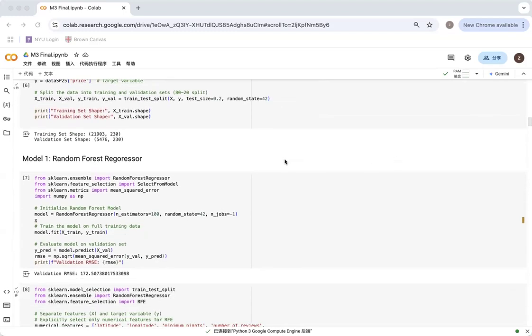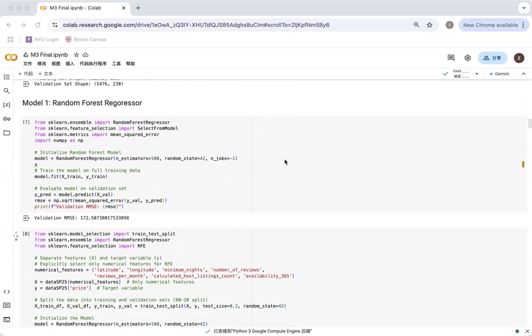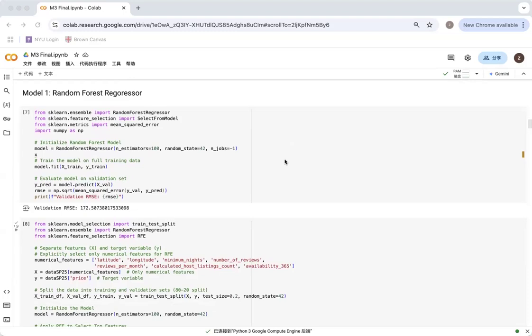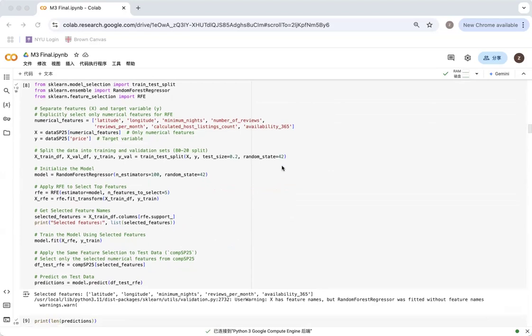Now for model selection and training. The first model is the random forest regressor. We started with a simple random forest regressor with 100 trees as a baseline. This model produced an RMSE of 172.5, giving us a benchmark for improvement. To reduce the complexity, we applied RFE to select the 5 most important features. After selecting the top 5 features, an optimized random forest model was trained with adjusted hyperparameters.